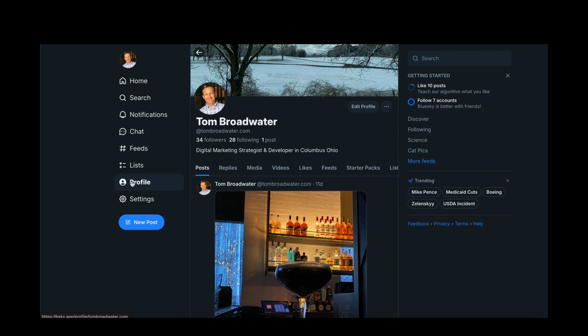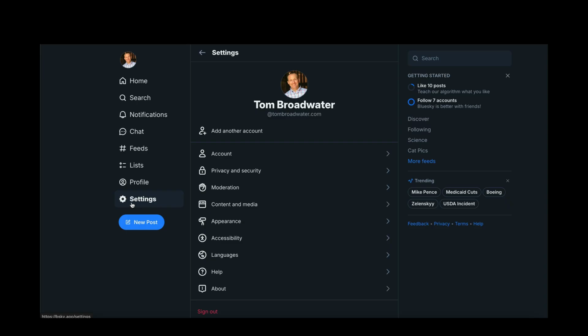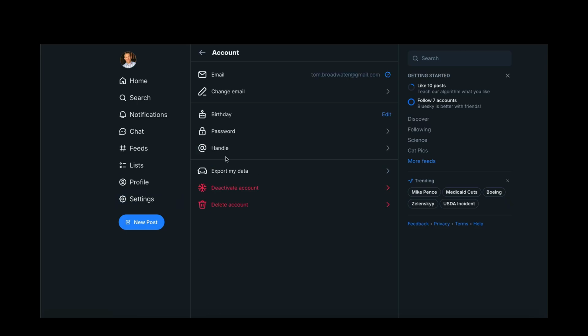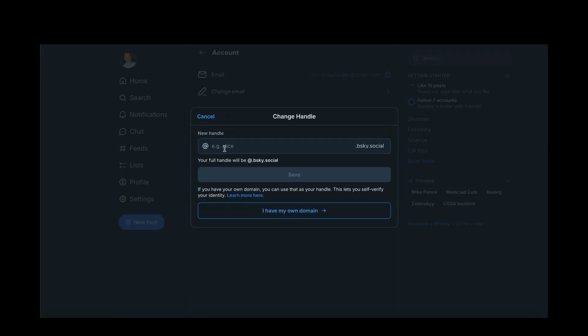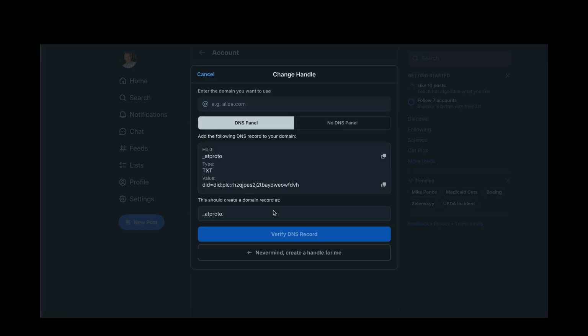To set up your domain name as your handle on Bluesky, go to Settings, then Account, and then to Handle. And then click I have my own domain. Enter your domain here without the www and without the http, just whatever.com.